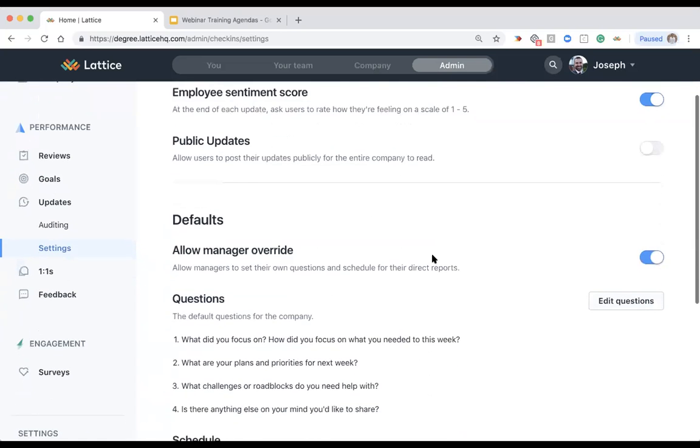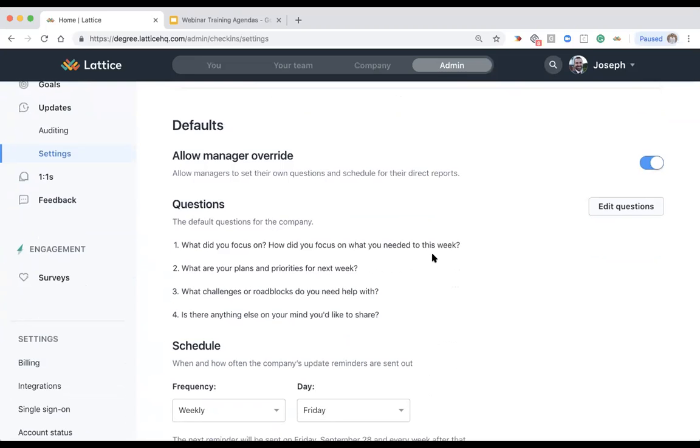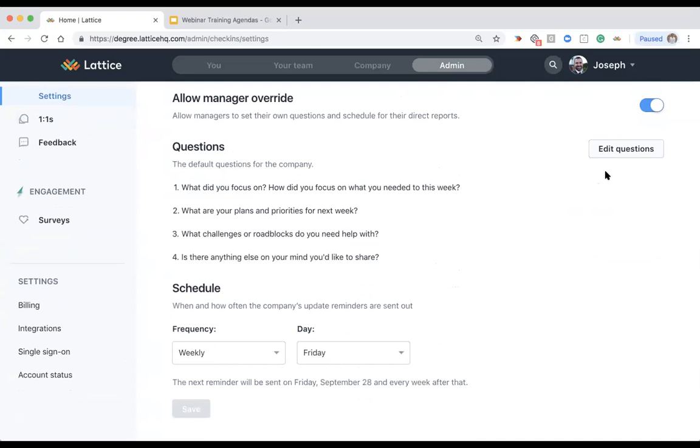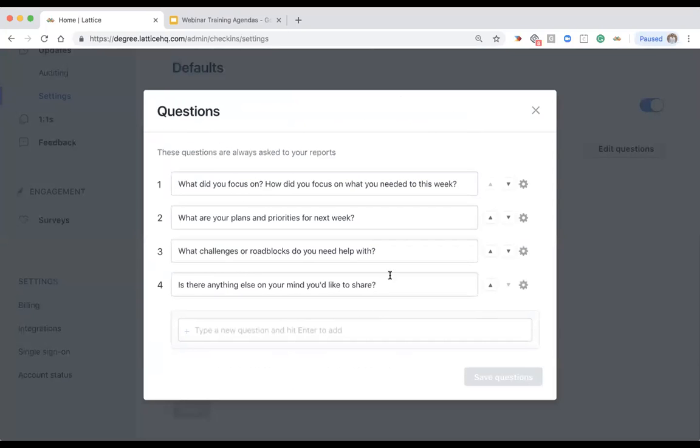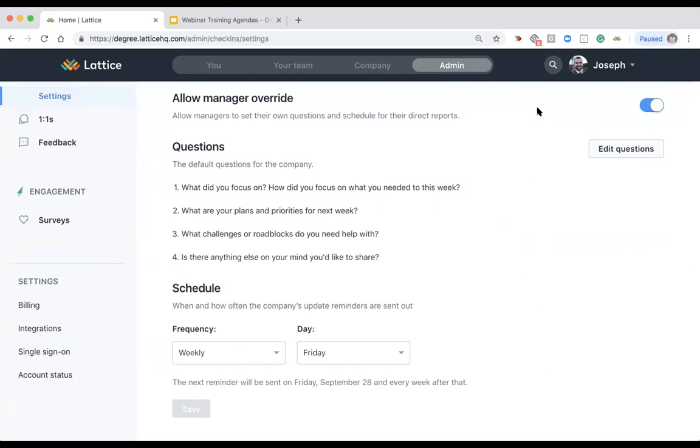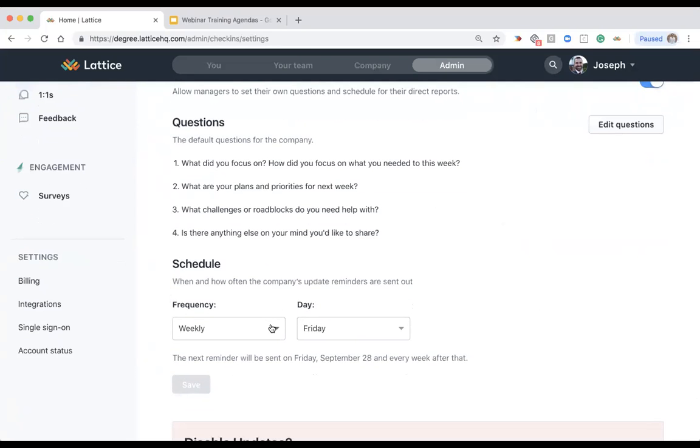The next thing is just these defaults. So what you can do as admins is set company-wide defaults. These 4 questions here are just Lattice's standard template. But if for whatever reason you wanted questions more branded or specific to your company, you could edit the questions and start with a template that basically anyone that turns on updates company-wide would start with these questions and start with this cadence.